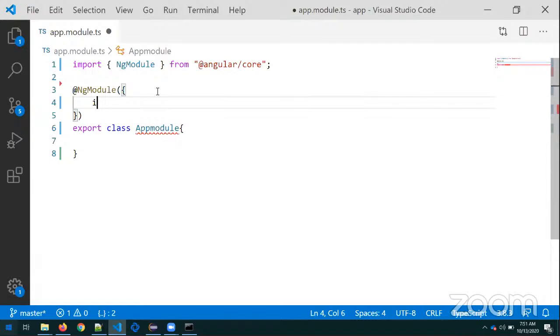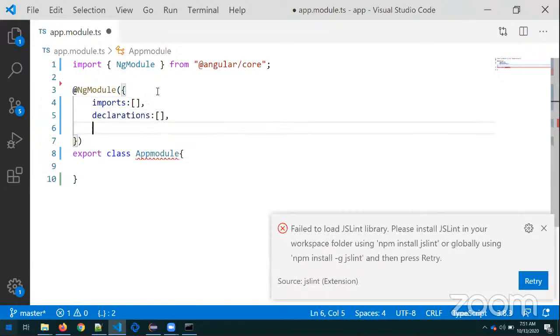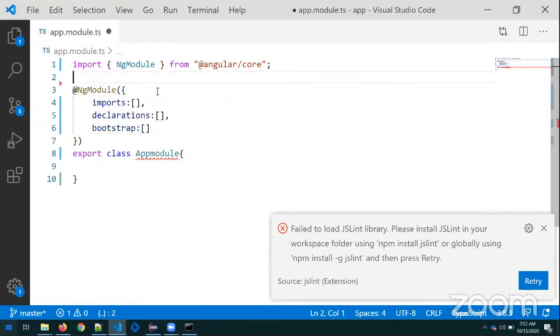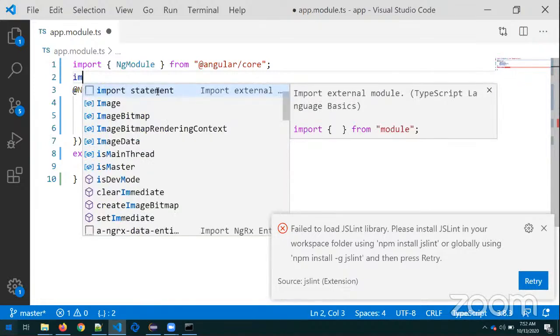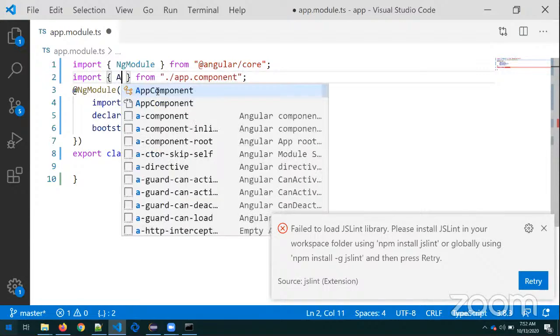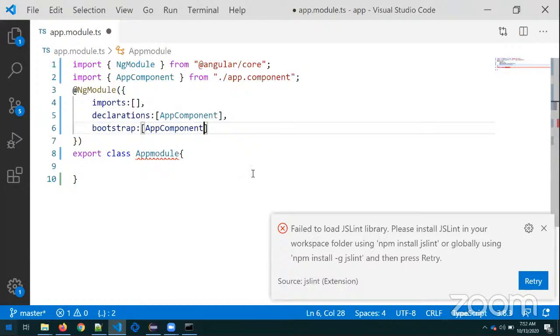The first one is imports. The second one will be declarations. The third one will be bootstrap. The remaining things I am ignoring for now, because there is no need for them. Import dot means the current directory. What is the file name? app.component. We don't need to provide the TypeScript file extension. So this is the way. Now tell me, what is the class name we have, sir? AppComponent. Now I'm going to register this as well as use it for bootstrap.